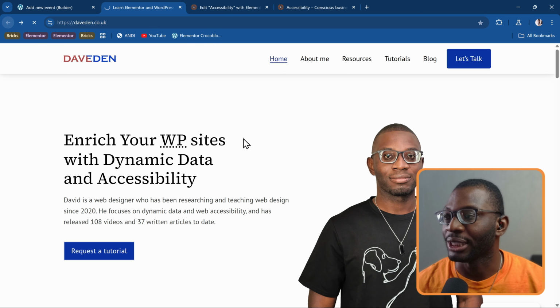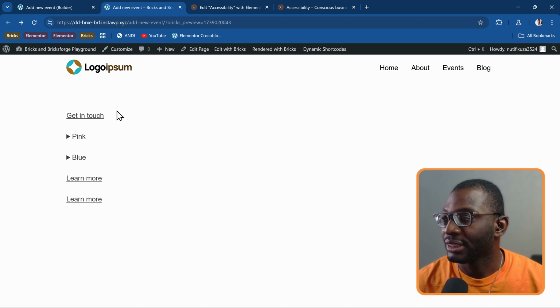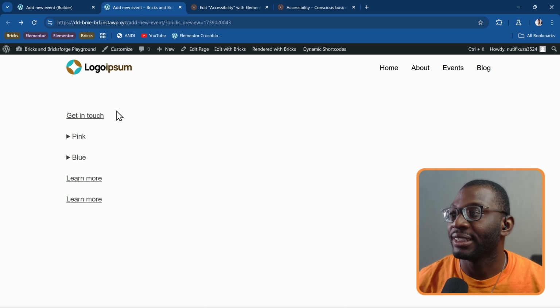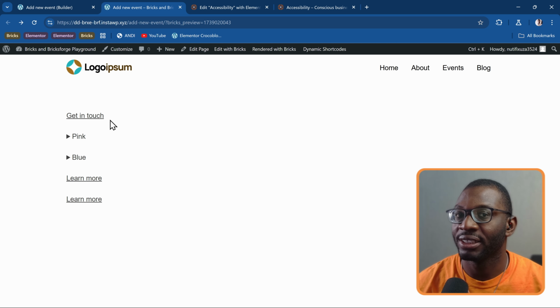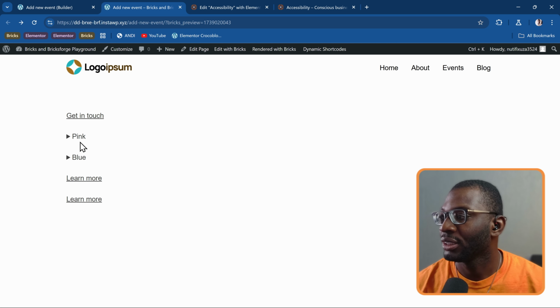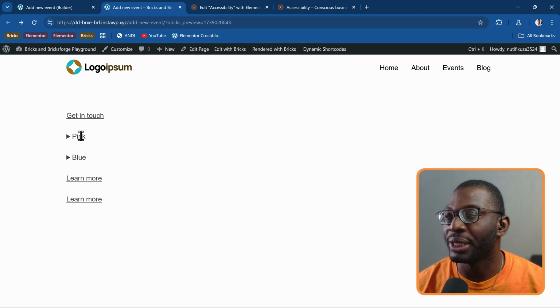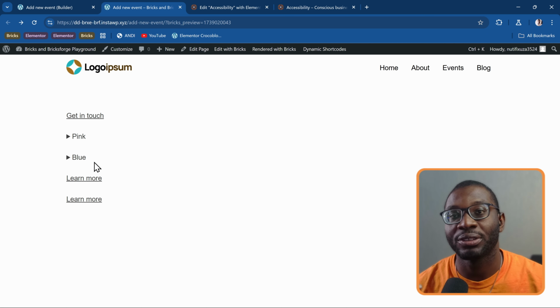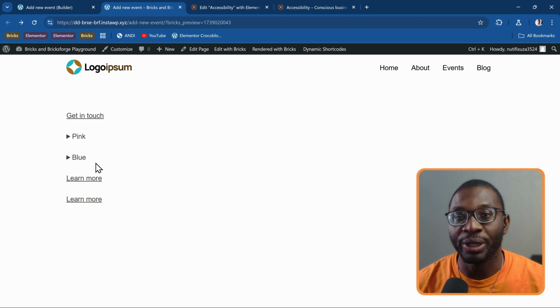So if you notice what happened, because I can see the visual text, I can easily use the voice control to control the visual text. When I say click Get in Touch, it immediately clicks Get in Touch. If I say click pink, it will immediately trigger that pink. It's basically working like the mouse and clicking what I say it should click. Because there are two Learn More links on the page, it asks me whether I'm trying to get to number 1 or number 2. Then I just have to announce the number and it will open it up for me.